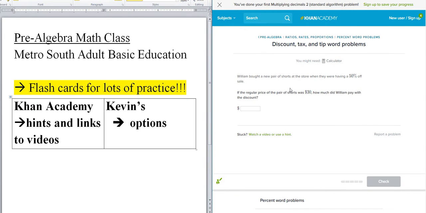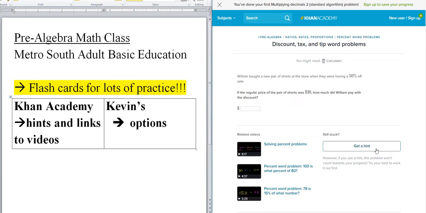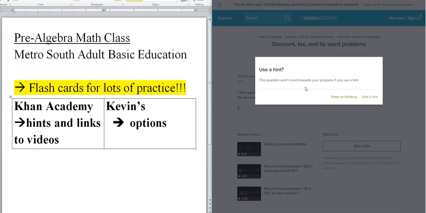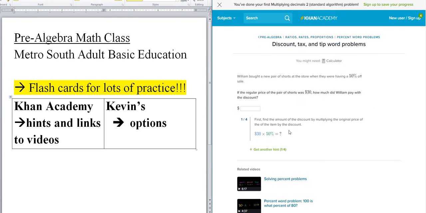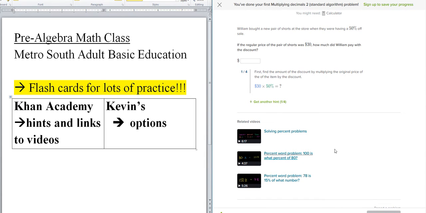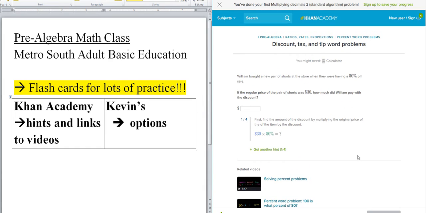Again, they'll have different kinds of problems depending on the flashcard you're doing, but right down here it says if you're stuck, you can watch a video or you can use a hint. So if you want to get a hint, let's see, use a hint. This is hint number 1 out of 4, so it'll kind of walk you through the problem and you can get another hint. Or you can watch a video, see if any of these videos help you out with the problem. So that's one nice thing I like about the Khan Academy website.